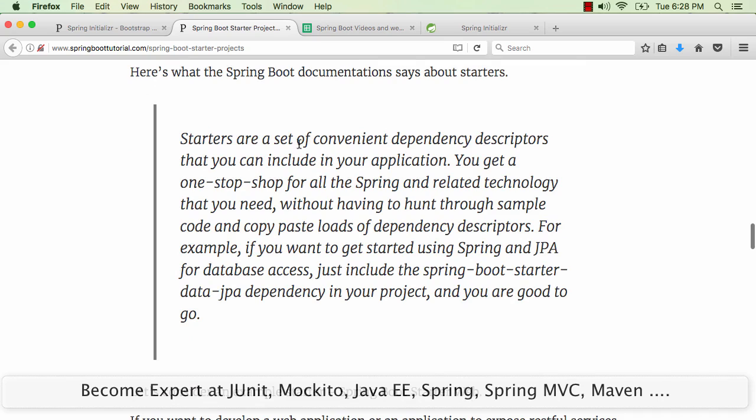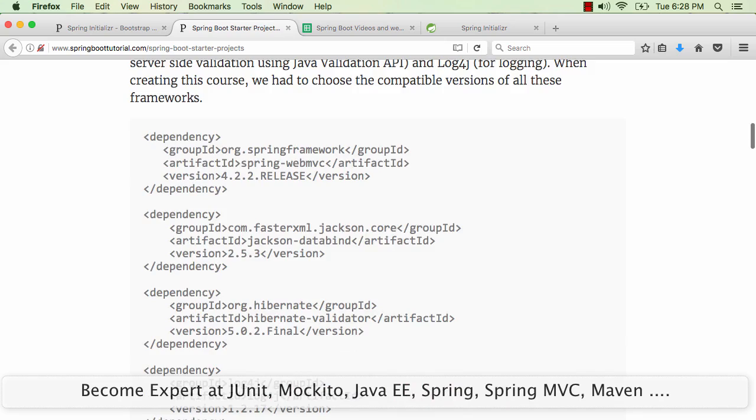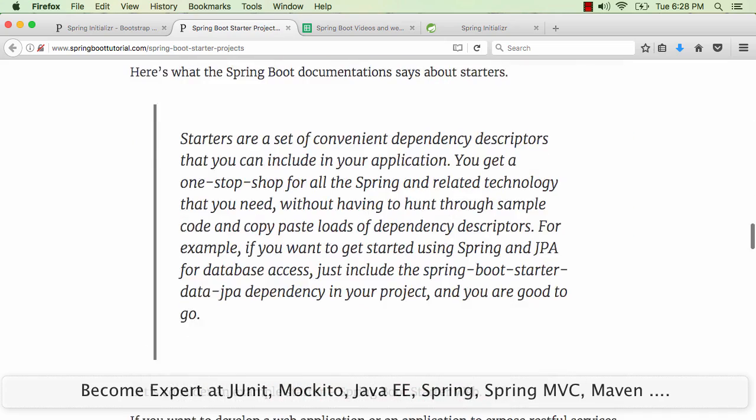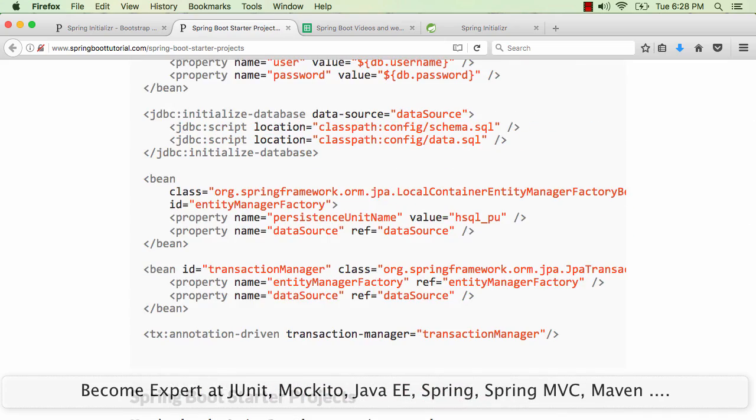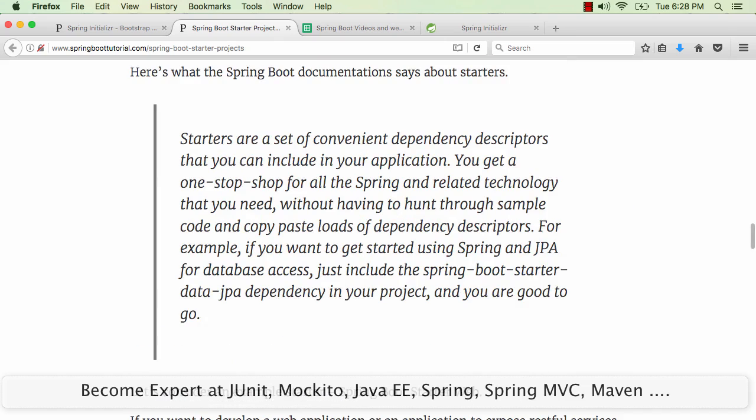Starters are a set of convenient dependency descriptors that you can include in your application. All that you need to do is include the starter, and you get the dependencies and the configuration for free. All these dependencies you get for free, and all this configuration you get for free. So you don't need to worry about it. Spring Boot would provide all of that.